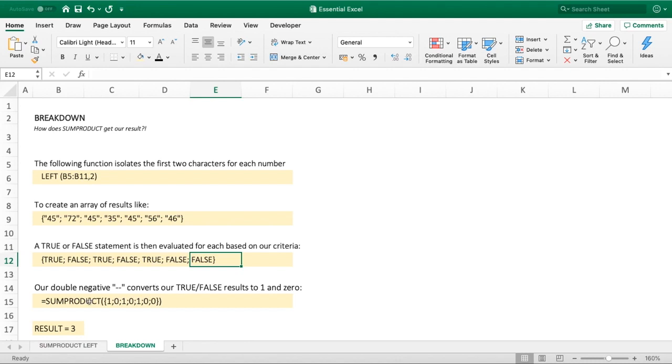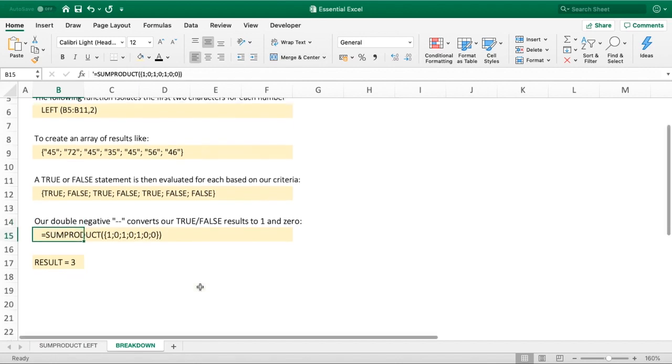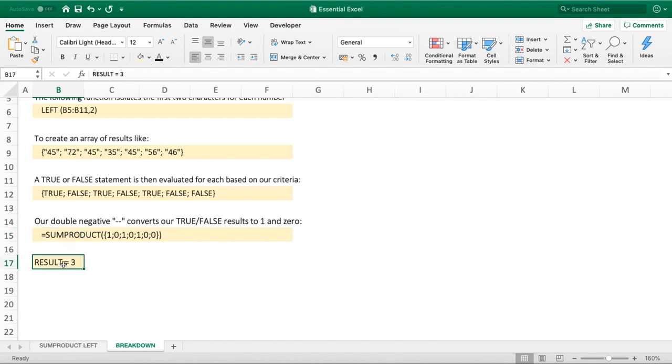Once it's done that, the next part is where we get onto our double negative, those two minus signs that we entered before our LEFT function. What the double negative is going to do is convert our current output of true or false to 1 and 0, so 1 being true and 0 being false. So obviously it's now given us these numbers you see in row 15 that SUMPRODUCT can now add together to give us our result. And as we know, our result is 3, and that is how that is achieved.